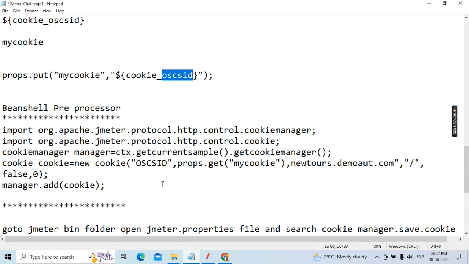After that, in the same way, you use props dot get, open and close, and you give my cookie. My cookie means this OSCS ID dynamic value is passed to this place. For that reason you call props dot get my cookie, comma, the remaining name new tools dot demo aut.com slash false comma 0. You can provide the false comma 0. It's the right one, based on the syntax. After that, what do you need to do?